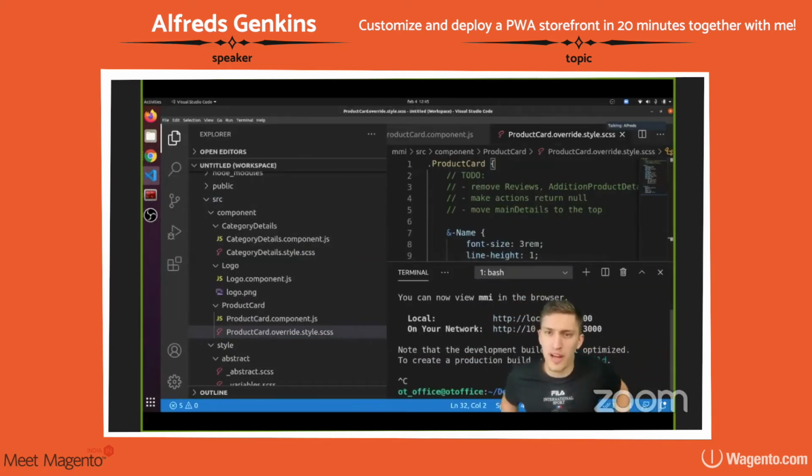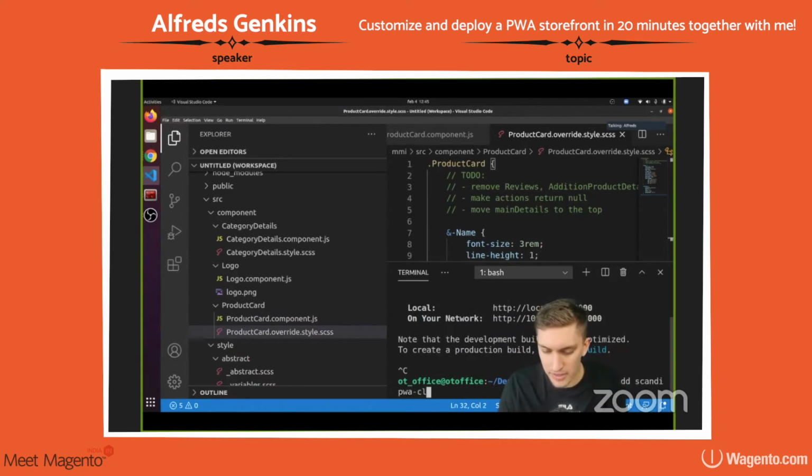But should we spend a lot of time on application deployment? Of course not, because it's very simple. So how to do it? Well, the first thing you need to get is the Scandi PWA CLI. So let's install it. I'll use Yarn. You can use NPM in your case. So I'll use yarn global add, and I will add the Scandi PWA CLI.